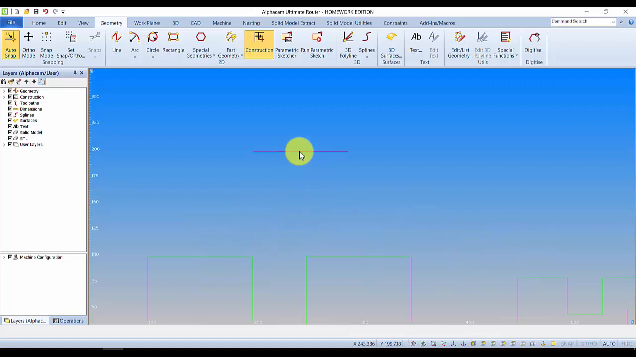Be careful to turn off the construction now, and I want to create a circle, and the type of circle I want is this one, the center one on the top, center plus radius.